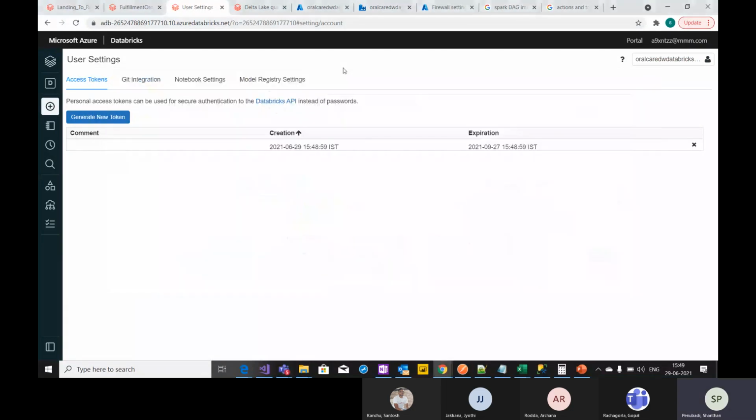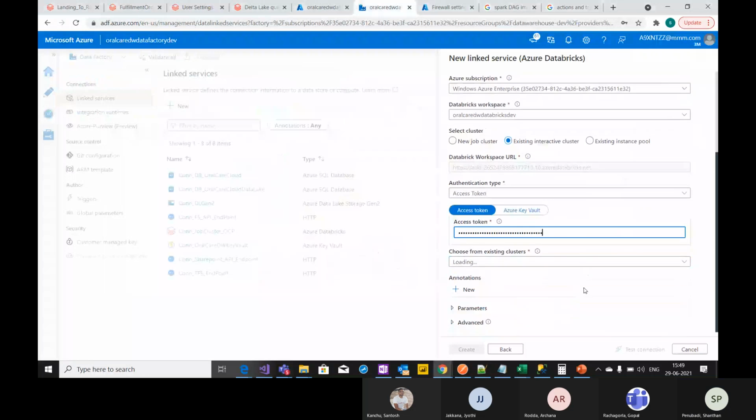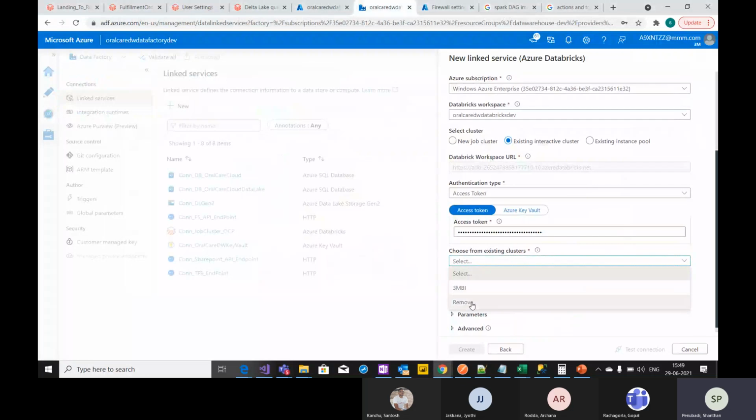Here is Databricks. Access token. So see here, we got the interactive clusters listed. These are the two clusters we have in our corresponding dev instance of Databricks.